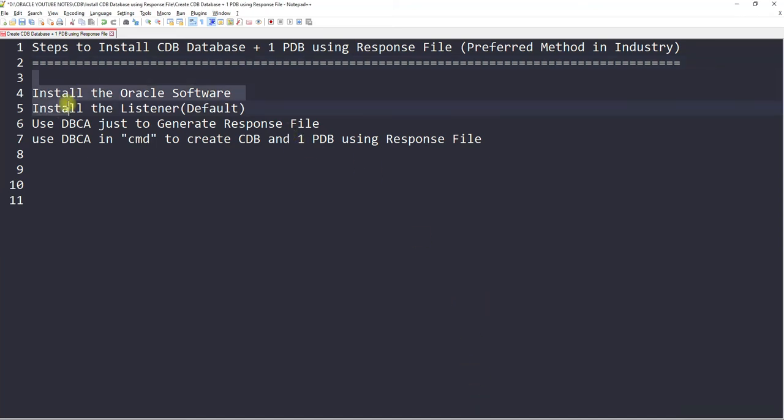First step will be installing the Oracle software, as you all might know. Then we will install the listener. This will be the default listener. Then we will use the DBCA to generate the response file. We will not use the DBCA to install the CDB and PDB. We'll just see how to generate this response file.